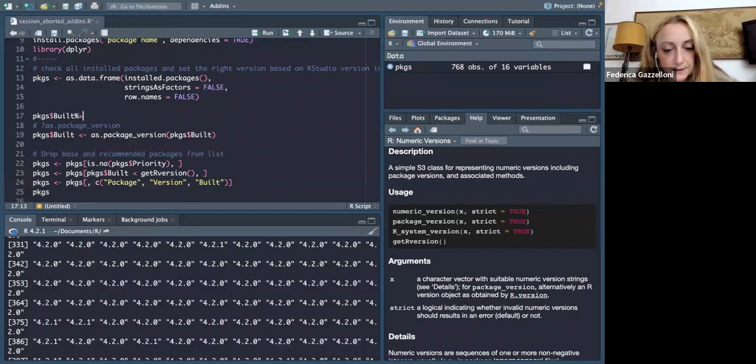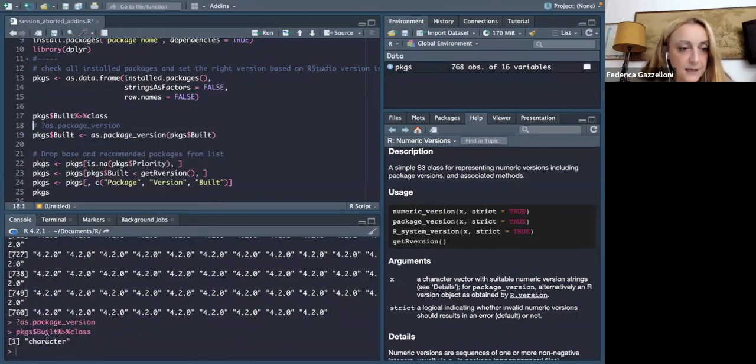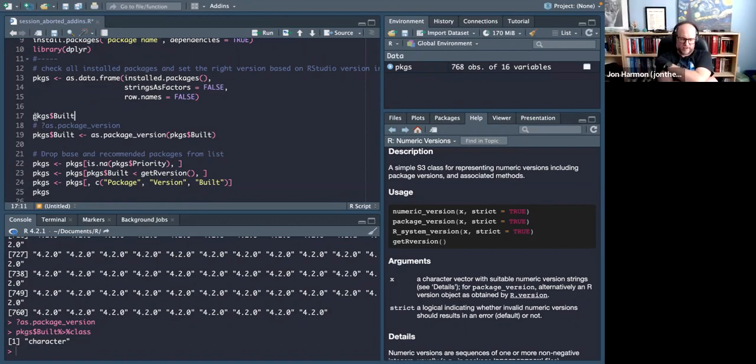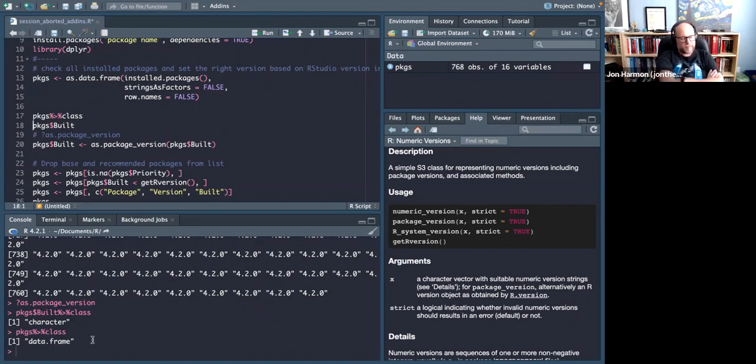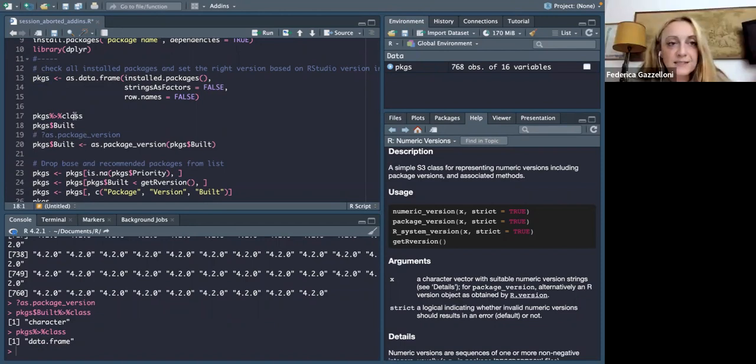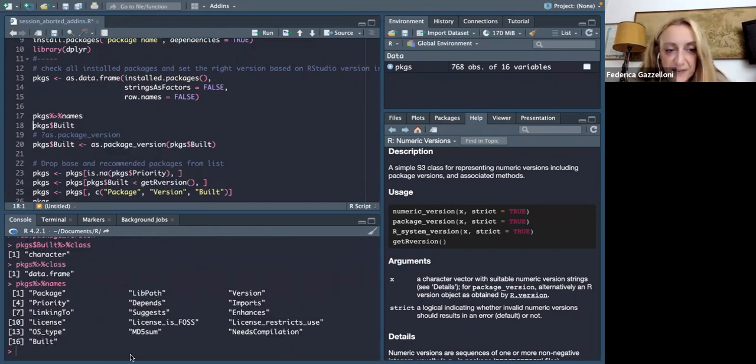Because this is a list. No, so it's a vector. Okay, this is a vector from the list. And yeah, it's normal. It comes in as character, and you want to think of it as that special kind of number that a package version is. So yeah, that makes sense. Okay, I made a confusion. This is a data frame. This data frame contains some vectors. I don't know why I said a list. So it contains some vectors, and if I select the built vector, I have all the versions.